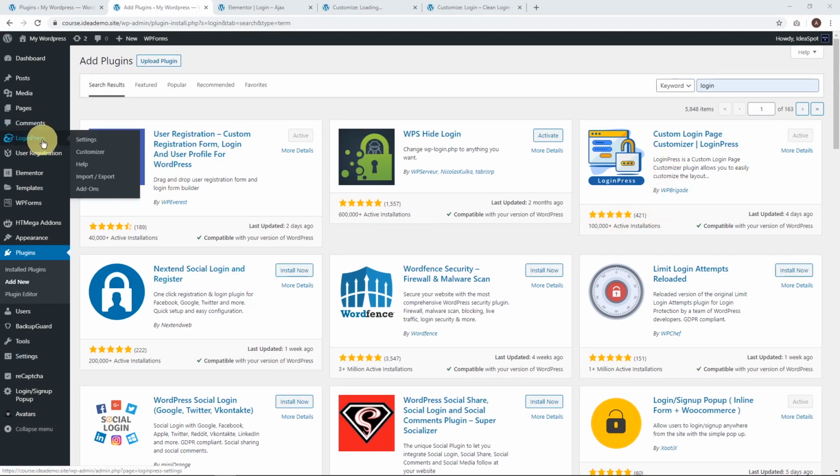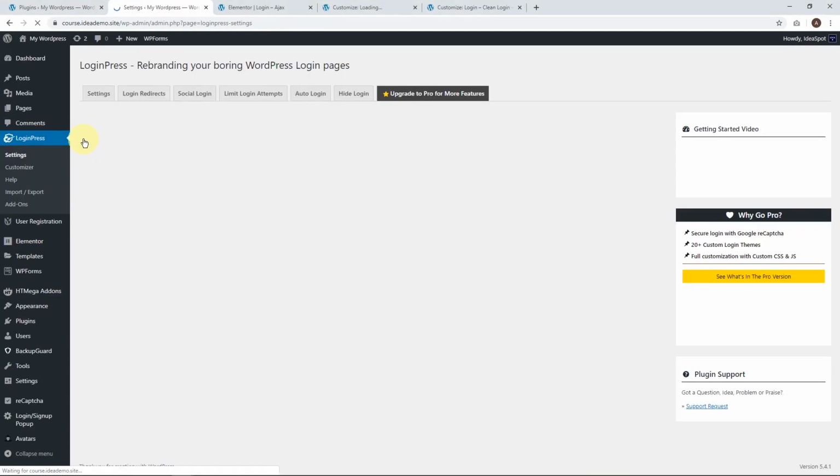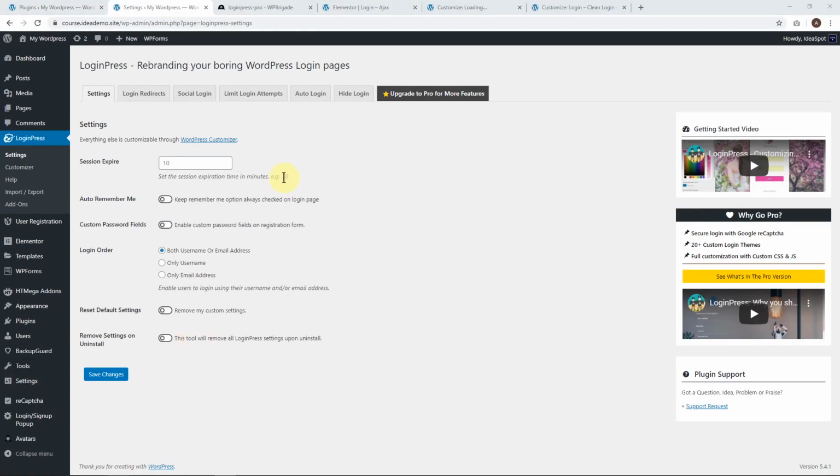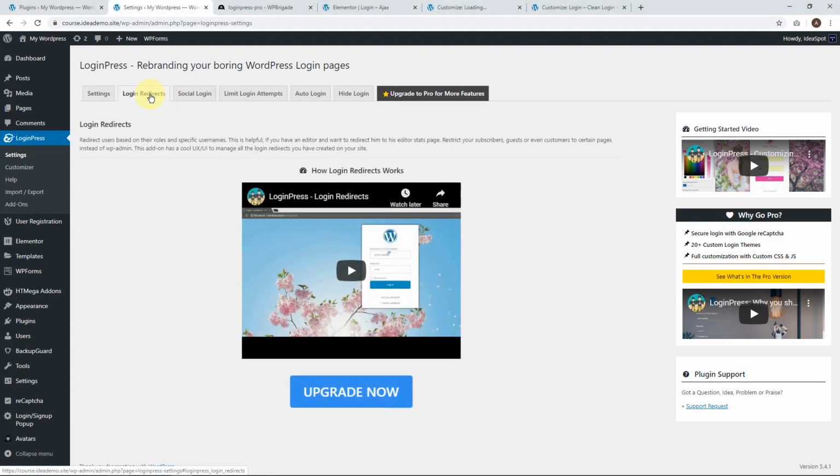And what we'll get is a LoginPress option there. Let's click settings. So here we are in our settings. Now, the first thing you'll notice is login redirects is only in the pro version. So that is a bit of a disappointment. You can get some free plugins that will handle the redirections for you, so you could add that on if you really wanted it. Otherwise, when you log in, you just end up at your account page. So maybe that's what you want anyway.